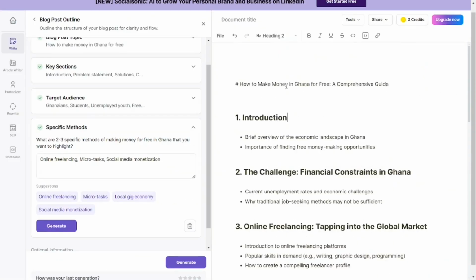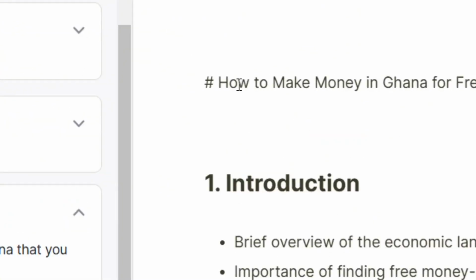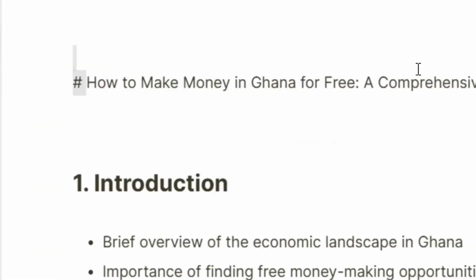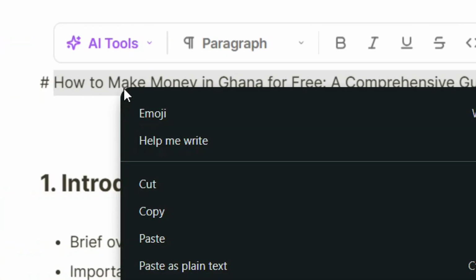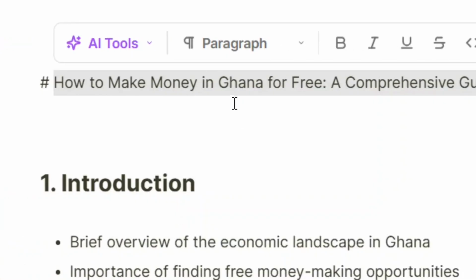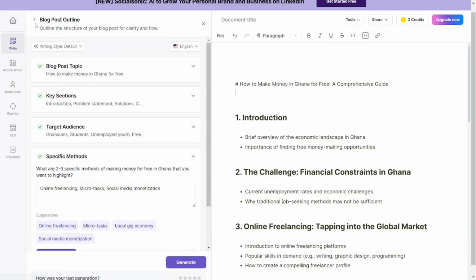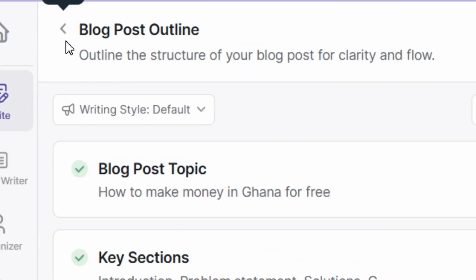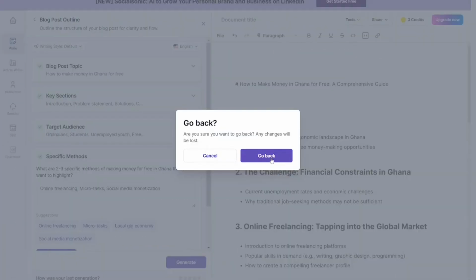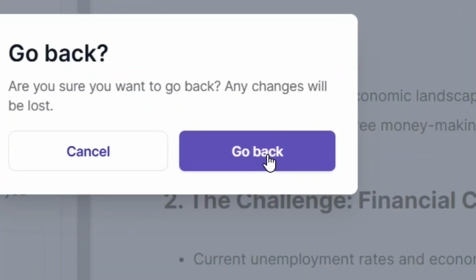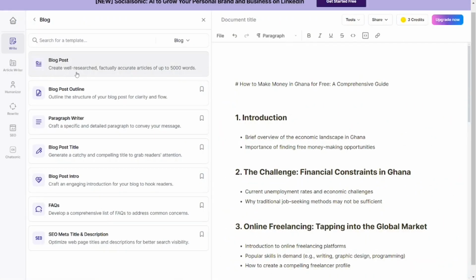Or you can simply use this as well by highlighting the title. Okay, then you right click on it and copy the title. After that, all you have to do is come here and click on the back arrow. Okay, and it's going to ask you, do you want to go back? Yes, click on go back, and then over here select blog post. Okay, so we have blog post.